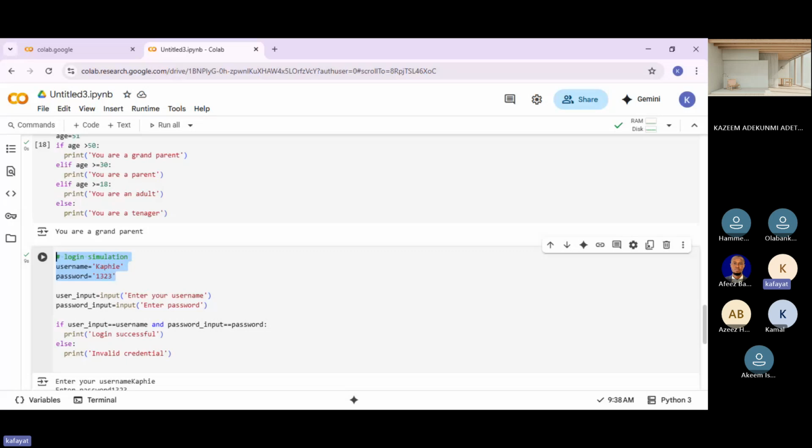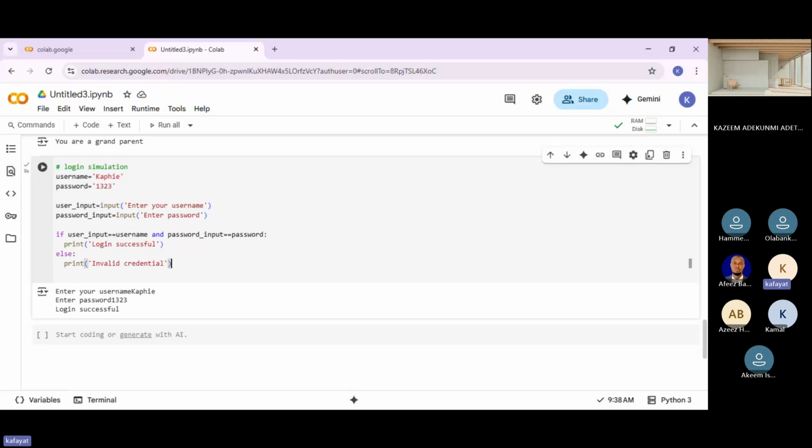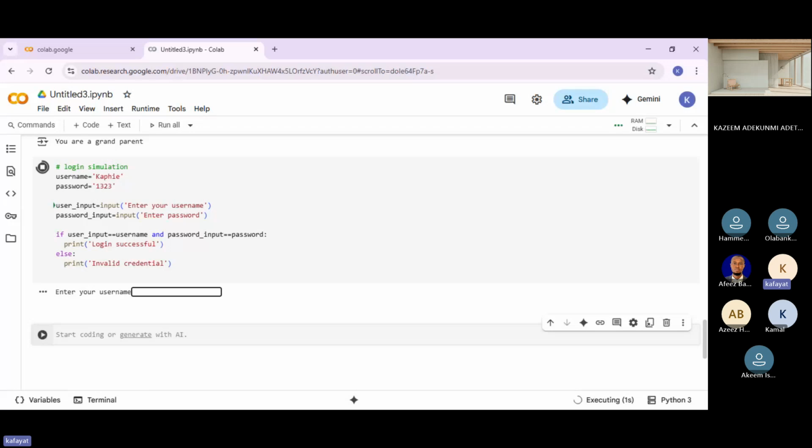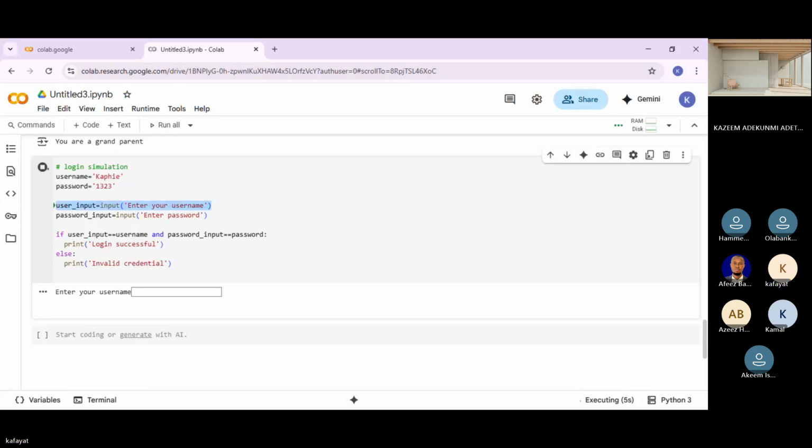So there is no form for this. But if you are building an application, there will definitely be a form. This is just a simulation. You get the logic. The form here is only your input text. This is what is performing the prompt. Under this prompt, it asks me, enter your username. If I say my username is Kafi, it will tell me, enter your password. I'll say my password is 1323.